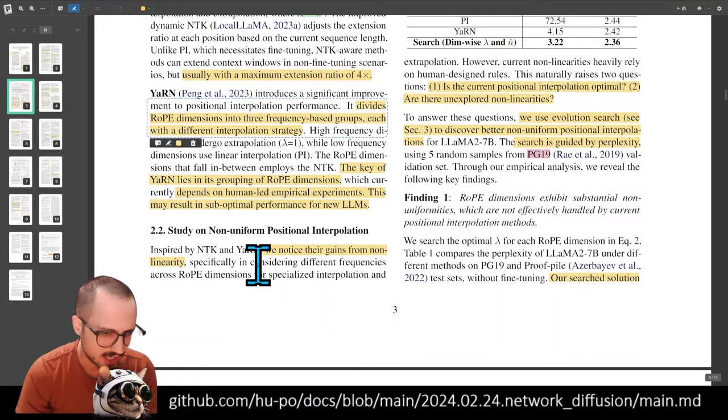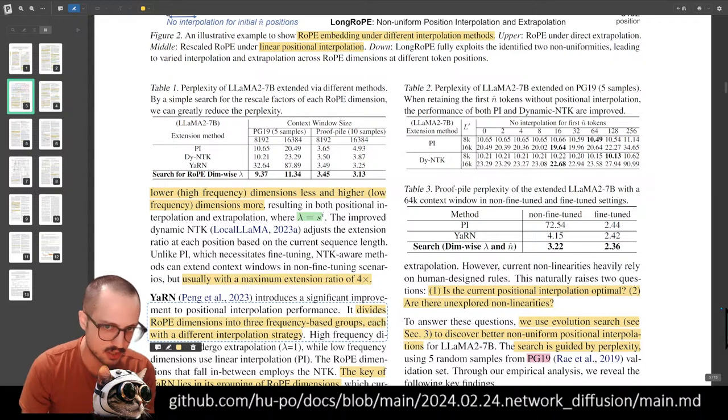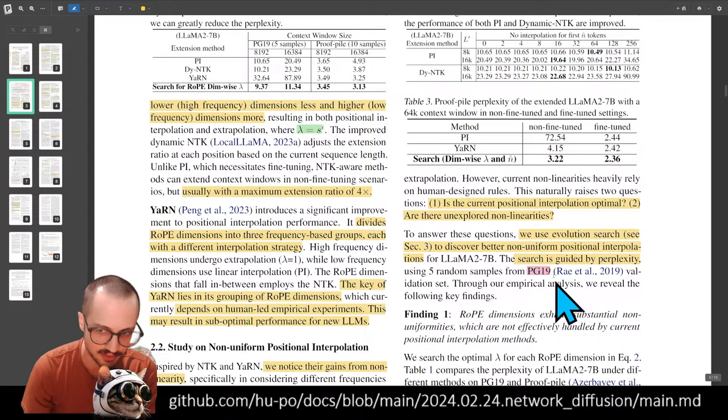They're saying, okay, well, if you can just make these nonlinear boundaries and say we're going to consider different frequencies and interpolate differently for different frequencies, can we just not hand design those? However, current nonlinearities rely heavily on human-designed rules. This naturally raises two questions: is the current position interpolation optimal, and are there unexplored nonlinearities? And that's where they're going to be doing the evolution search.